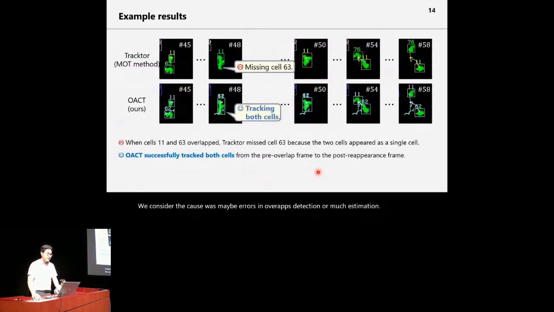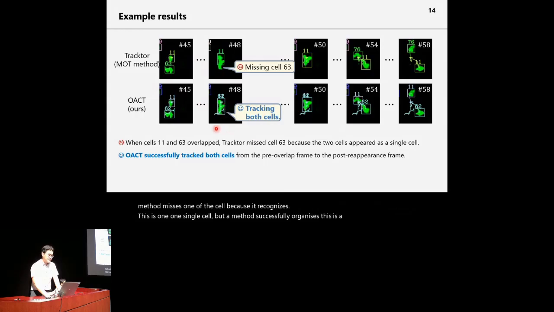This slide shows the example results. In this case, two cells are getting closer and overlap. The existing method misses one of the cells because it recognizes this as one single cell. But our method successfully recognizes this is a group of two overlapping cells and continuously tracks both of the cells from the pre-overlap frame to the post-reappearance frame.